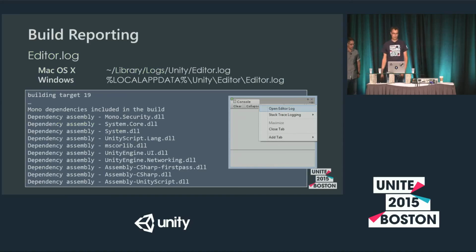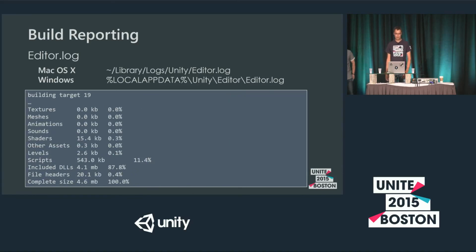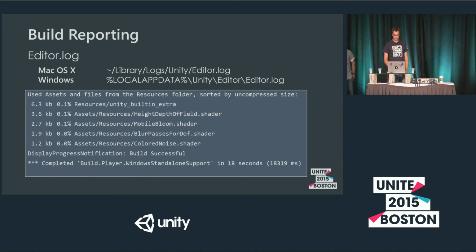One of the important parts is build reporting. Currently, build report is written to editor log, which you can find on file system. On macOS, it's in library folder, and on Windows, it's in local app data folder, or just open file directly from UI. So it contains information about assemblies you're dependent on. It also can briefly describe data size for different asset types and overall user data.